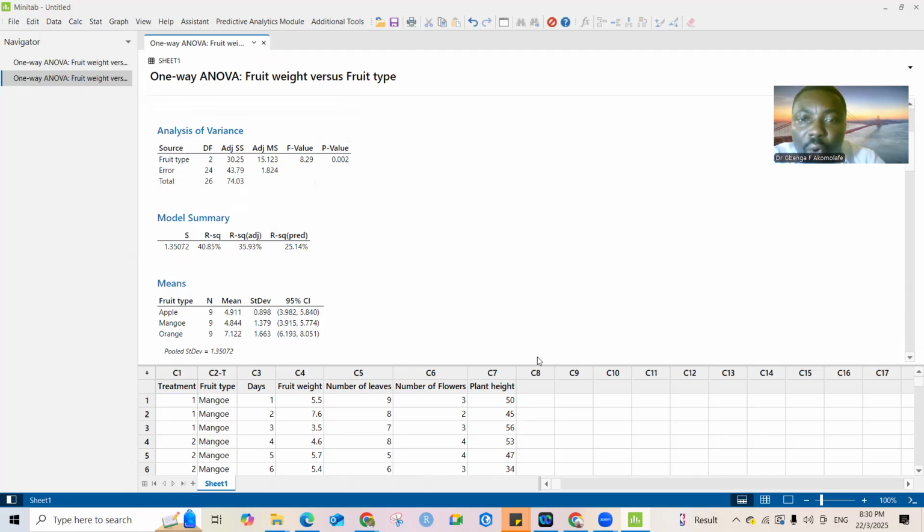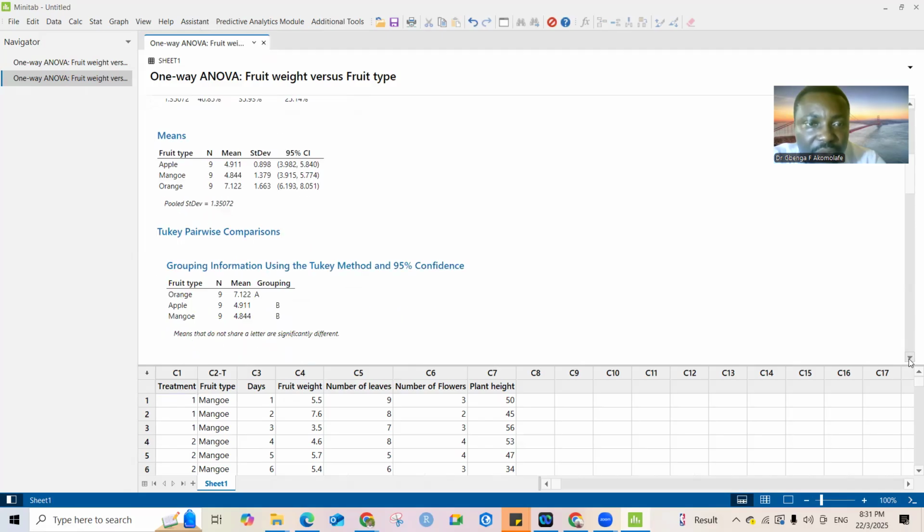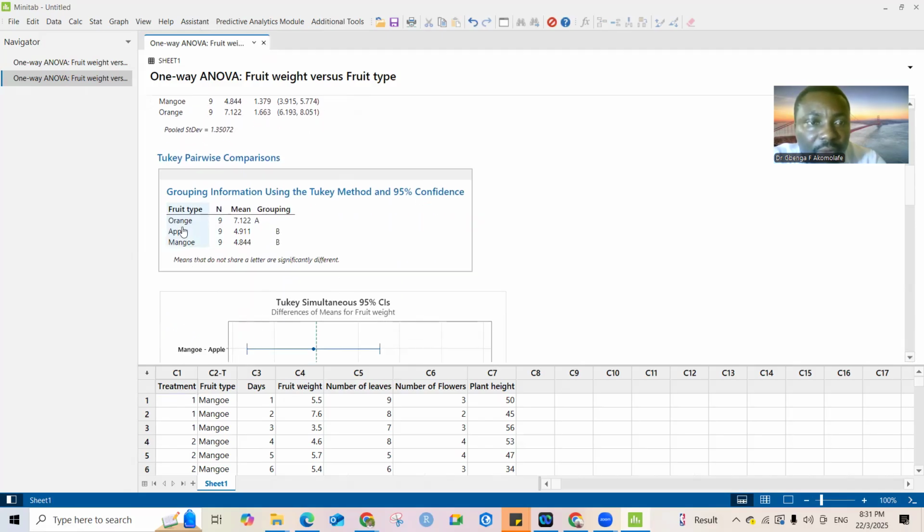So we now have to go to our comparison, which is the Tukey's comparison. So this Tukey comparison now, you can see what we have here. It has grouped this fruit type into different groups, the means. Now, orange has the highest, and it's having A. Apple and mango, they have B and B. What does that mean? It means that the fruit weight of orange is significantly higher than the others, the apple and the mango.